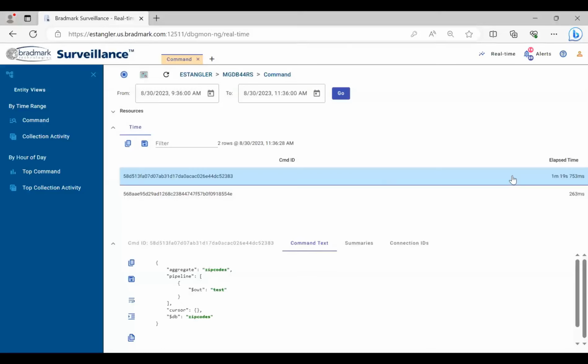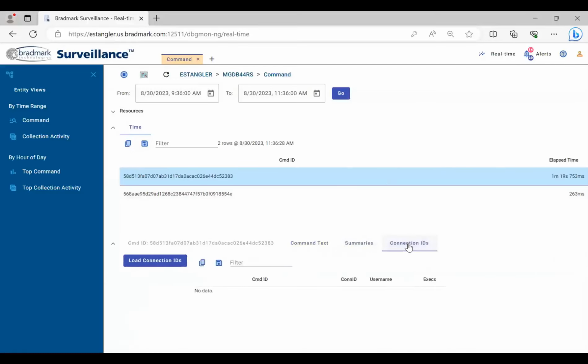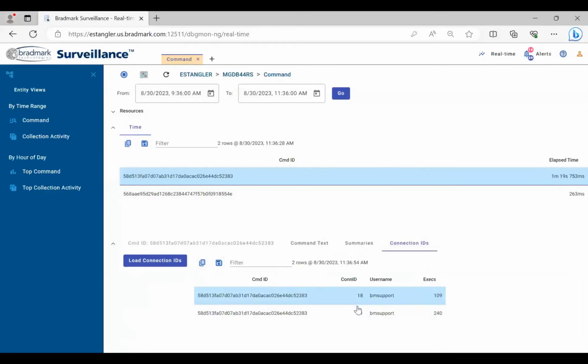So here we can see that the command with the most elapsed time was actually these commands that have been running against our zip codes collection. So we can see the full SQL text for that, the command text for that, excuse me. We can see more information about the details of whatever is available. We can also take a look at what connection IDs were executing that particular command, the command against the zip codes collection. So you can see during this particular 2-hour time period, we have these two connections with these usernames that were executing that particular command during that time period.